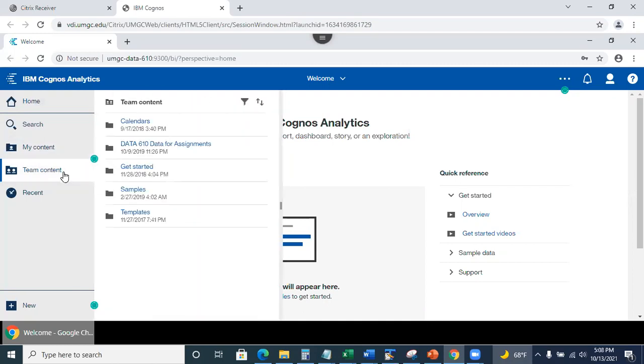Team content is what is shared with you. At the moment, you have these folders: calendars, get started, samples, and templates. These files were pre-installed with the Cognos application. But this folder here, data for DATA 610 assignments, is what I set up for you. You will use it a lot, okay?